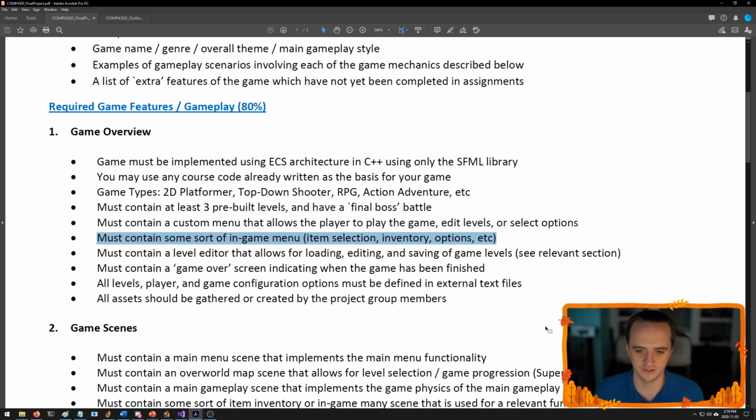If you've played Zelda, anything from the SNES on up, then of course you pause the game and you're going to be able to equip items, equip weapons and armor, use items, etc. So that is what I mean by this in-game menu. So maybe you have an item selection or an inventory or options, etc.